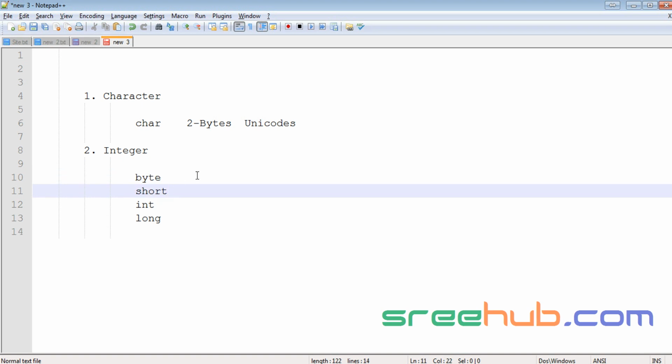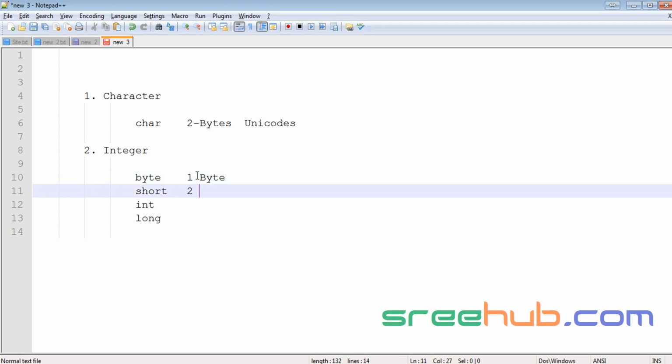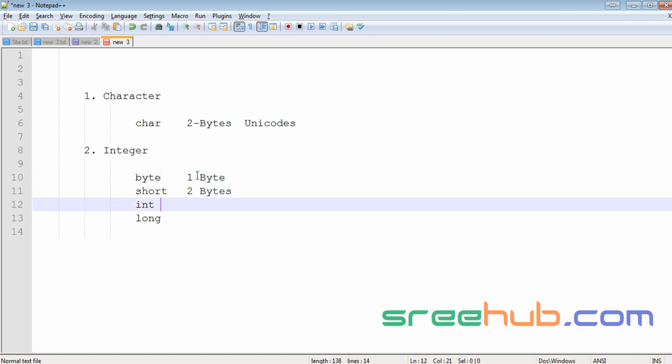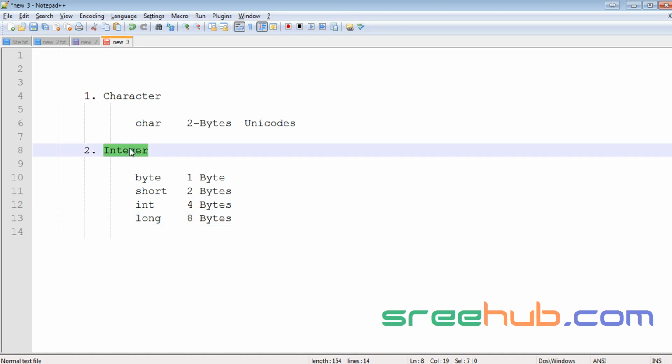Now, the size of byte is 1 byte. It's the same byte, right? And short takes 2 bytes. Int takes 4 bytes and long takes 8 bytes of memory. Now, can you see the difference? So why do we have so many data types under integers?